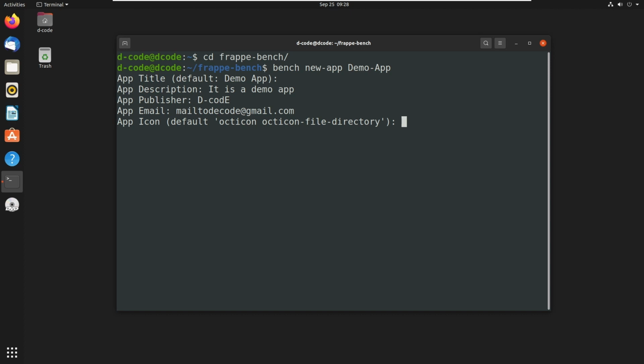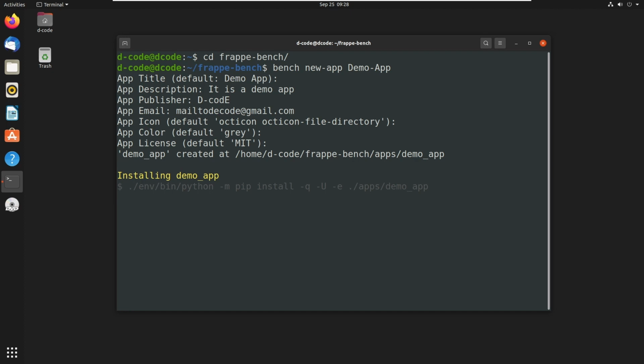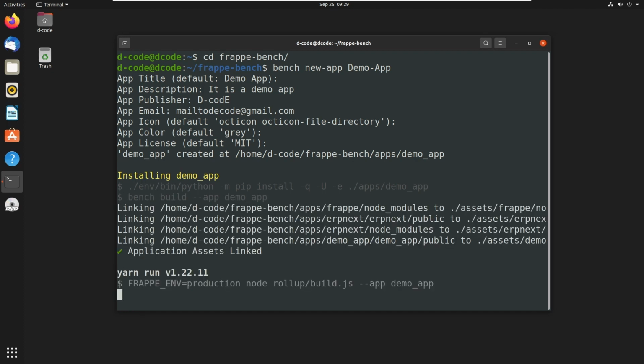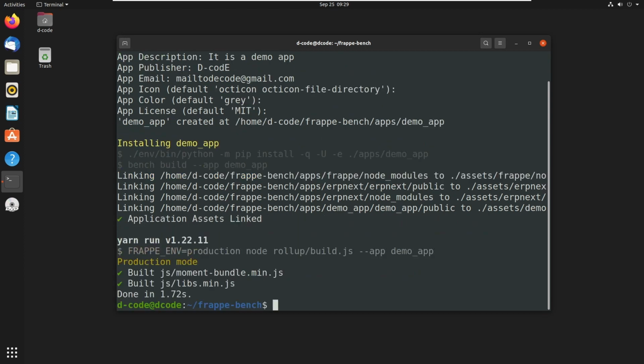Next we can add an app icon. I'm not adding any icon here. I'm just skipping this step. We can also give a color for our application, and default color is gray. I'm not changing this. Next is app license. I'm using default license, and the app creation is started here. Now the app creation is finished and our demo app is created successfully.